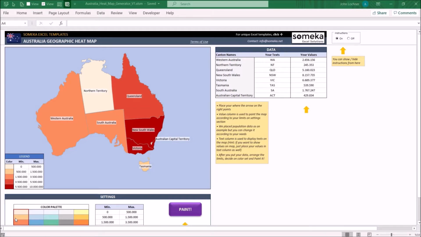This tool mainly generates Australia's heat map once you input the values for each territory. The territory names are already written. The only thing that you have to do is write down the value for each state. In this case, we're presenting you the population of each territory.